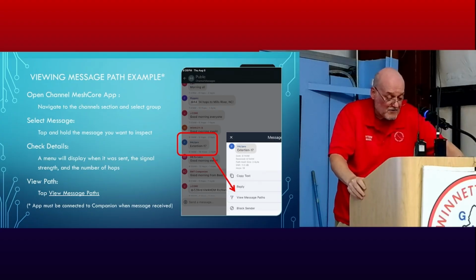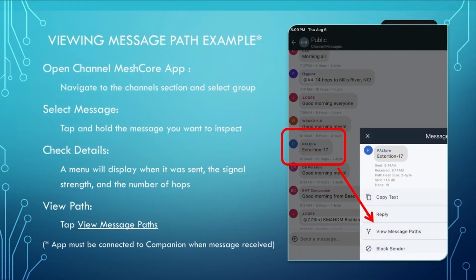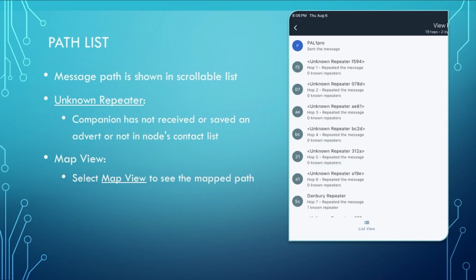And so I went through the following procedure. If you press on the message and hold it for a few moments, this particular pop-up will come up. And you'll find the View Message Paths list. Select that, and you'll get a listing of the path that message took to get to you.